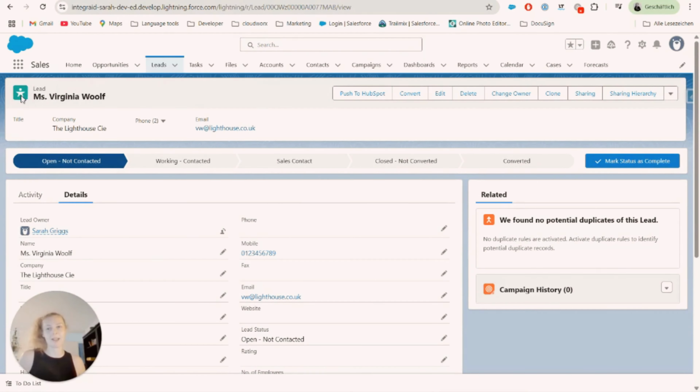I'm Sarah from Cloudworks, and if you're looking for ways to integrate tools into Salesforce without writing a single line of code, then look no further. With integrate, I'm going to show you how you can integrate HubSpot into Salesforce without writing any code at all.